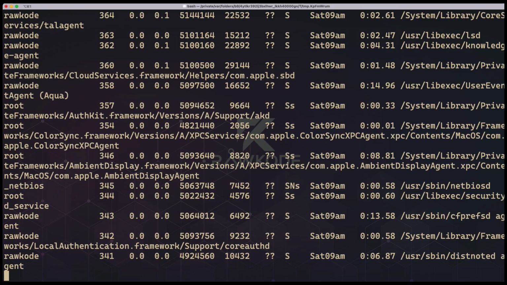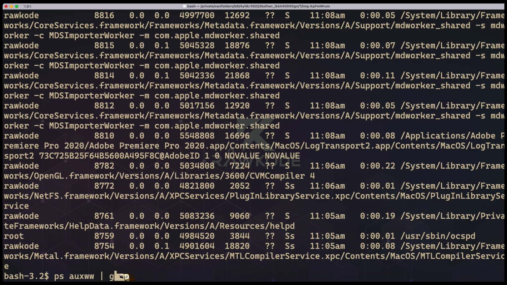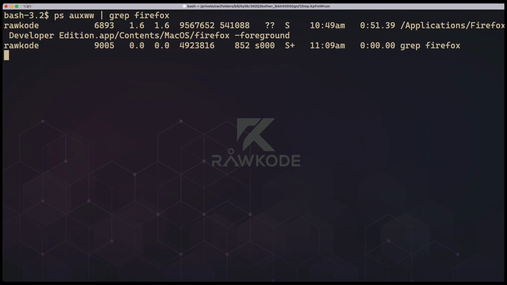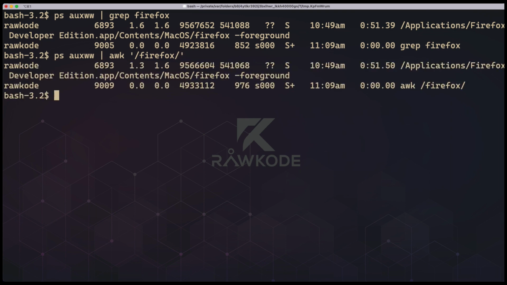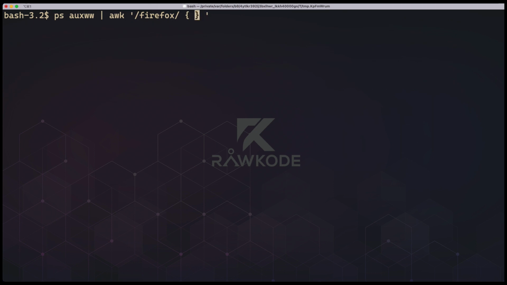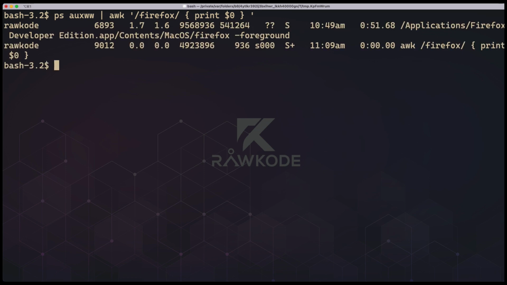So let's take a look at ps. This outputs all of the processes running on my system. And normally you may wish to pipe to grep for Firefox. We can replicate this behavior with awk like this. This is regex syntax to filter on a string, Firefox. Now, because we didn't specify an action, the default action is to print $0, everything.